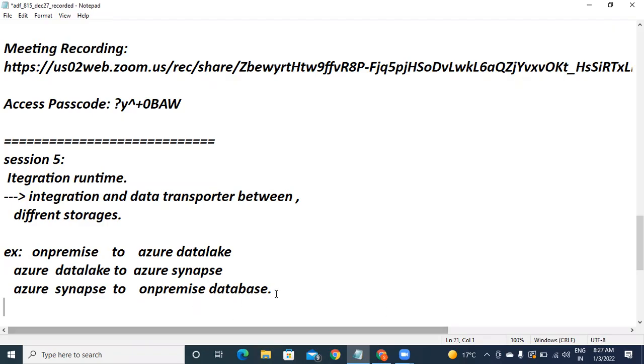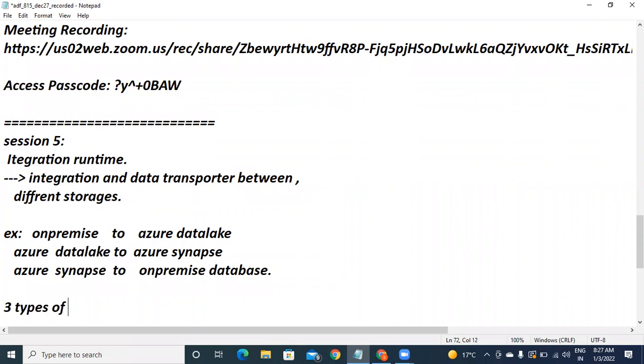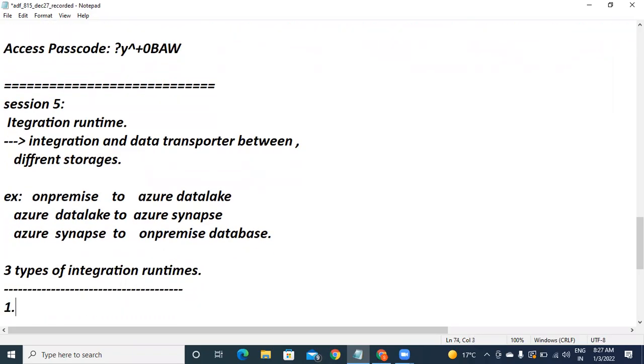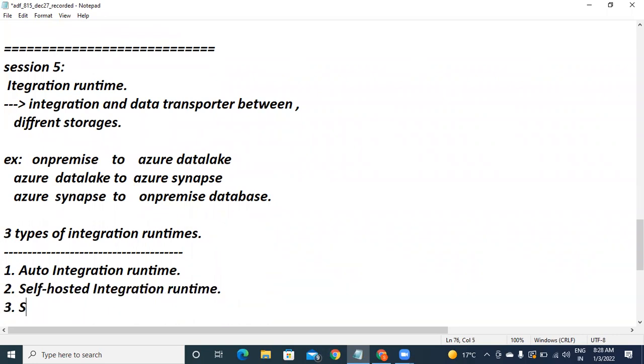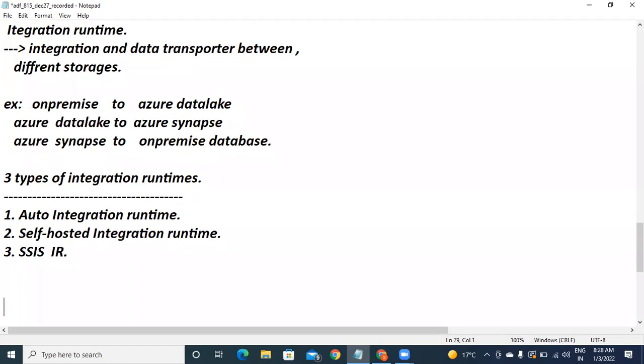But in Azure, you have three types of integration runtimes. Number one, Auto integration runtime. Number two, self-hosted integration runtime. Number three, SSIS integration runtime. I'm using the shortcut word IR. In this way, we have three major integration runtimes, but when to use what type, clarity is important. First, I am going to talk about the Auto integration runtime.